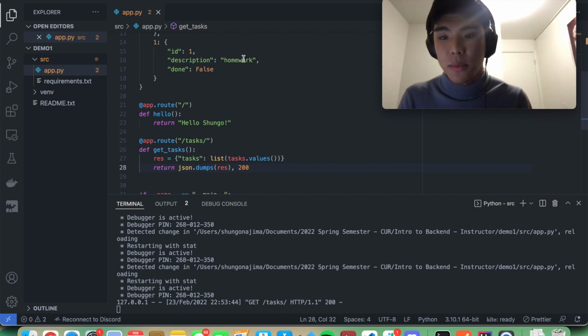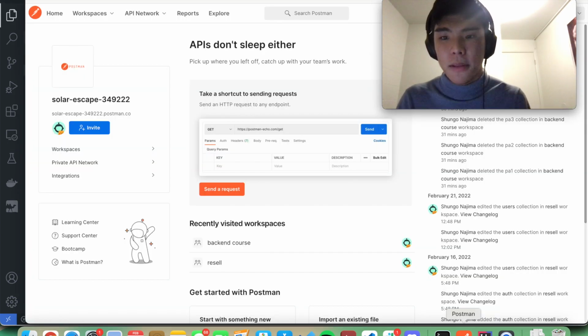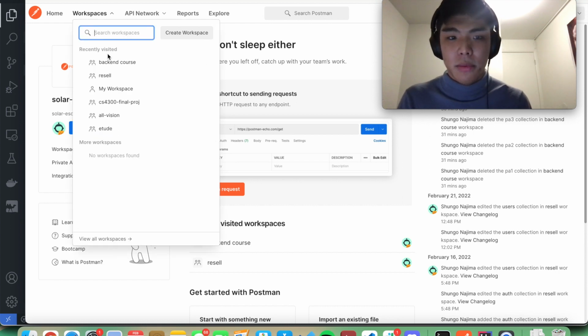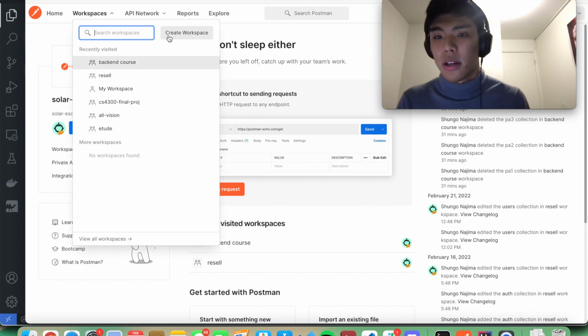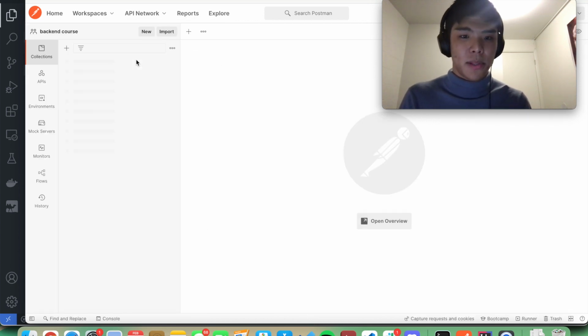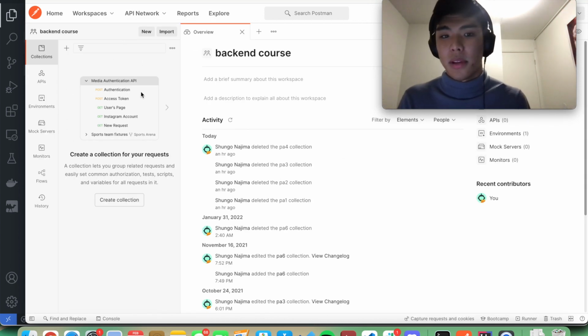So what we're going to be using for testing our code is this app called Postman. So let's open Postman. This is what a lot of you will probably see when you begin Postman. So the first thing you should do is create a workspace. I've actually already created one called Backend course, but you can click create a workspace and create one really easily. Now once you click on create workspace, you're going to see something like this.